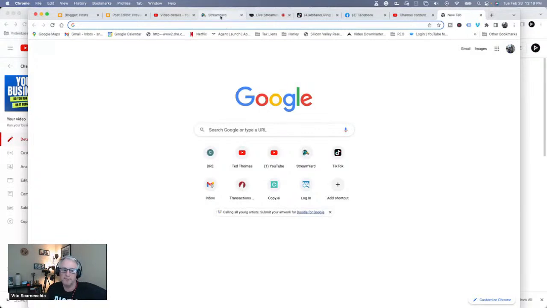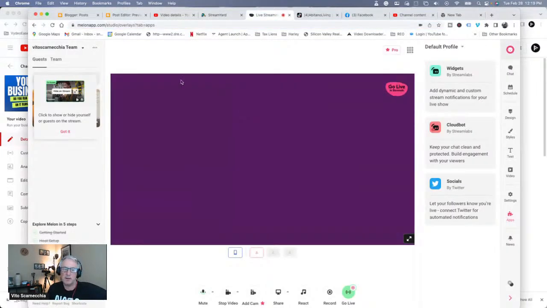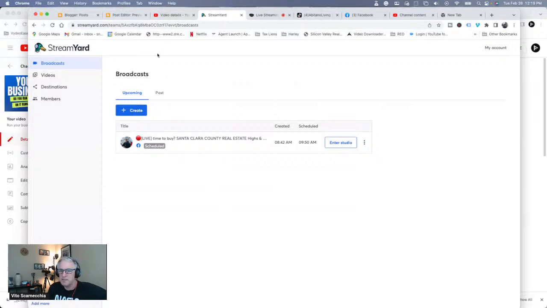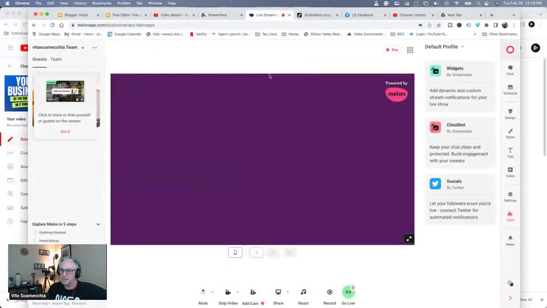Here's Melon, right? This is the same thing as StreamYard. It's pretty much the same thing. It's just a little bit different. It's done by Streamlabs, which is obviously a competitor to StreamYard, and it does a whole lot better. So the cool thing is if you want to go to StreamYard, Streamlabs, you can use all their little widgets.